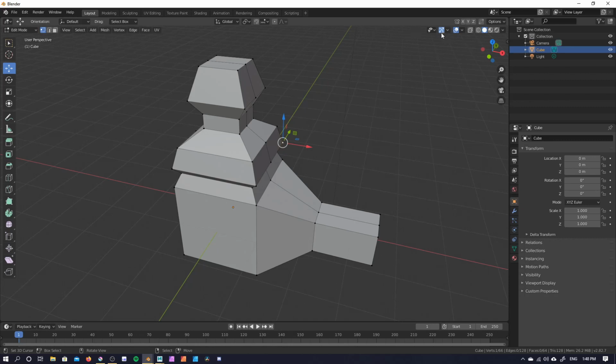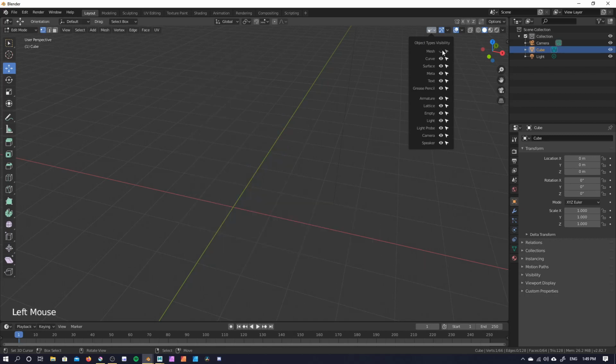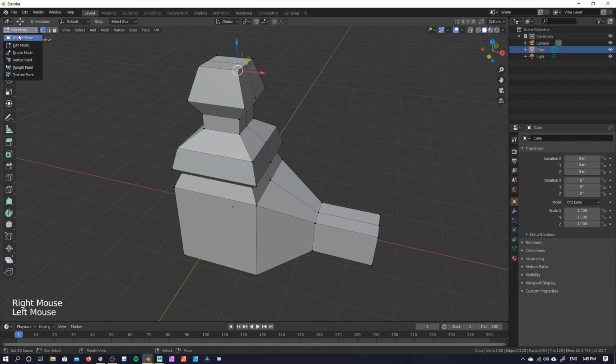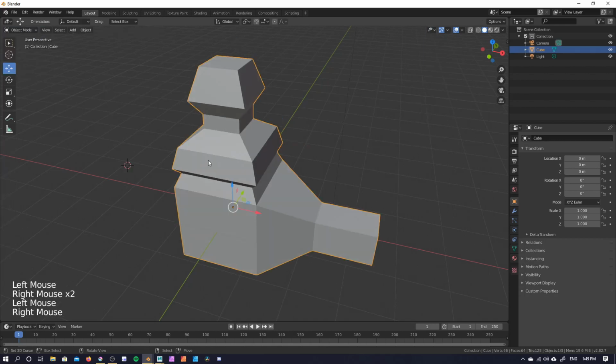In the other viewport settings, we have object visibility settings, so we can select or hide objects based on their type. In this case, I can hide my mesh type. I have other options as well, so I can hide my cameras, my lights, or I can make them not selectable. By clicking on this little arrow, and it turns black, I am no longer able to select my object in object mode.